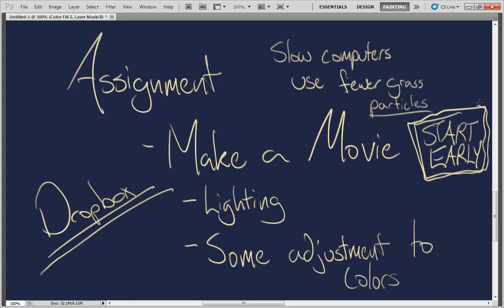This is the end of the class. If I get a lot of assignments at the very last minute that have, like, virtually no grass, I'm going to know what's going on, folks. So please, I beg you, start early on this. Get your lighting taken care of as soon as you can and get that render started.